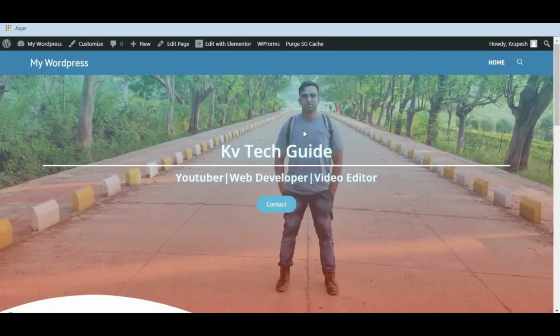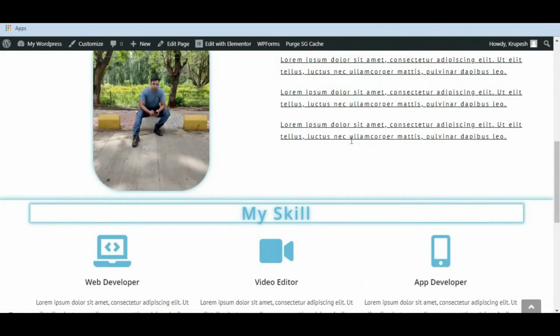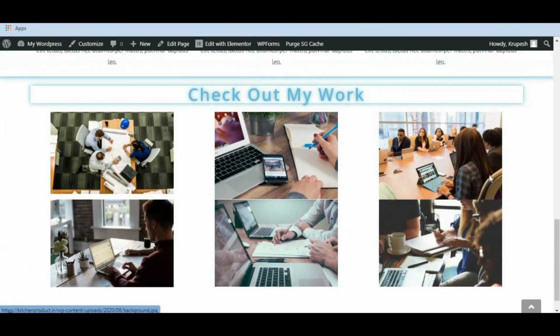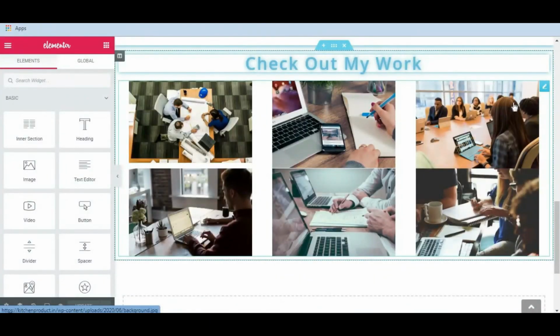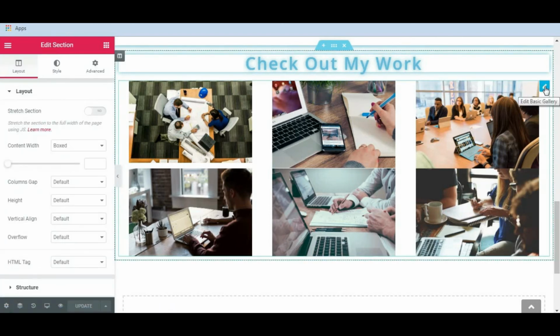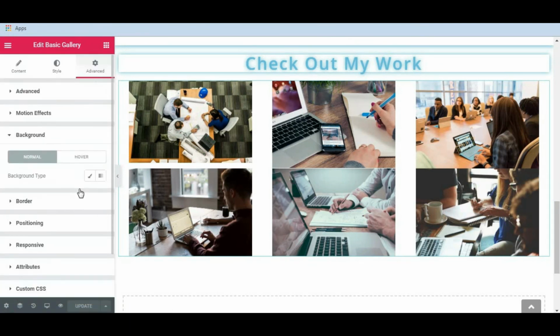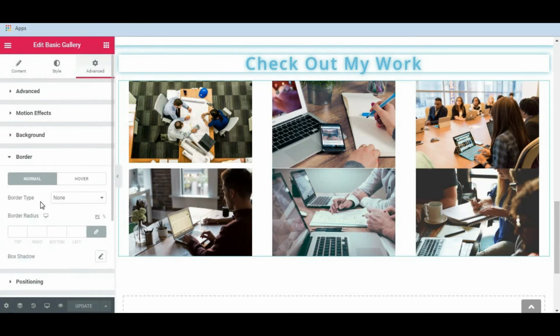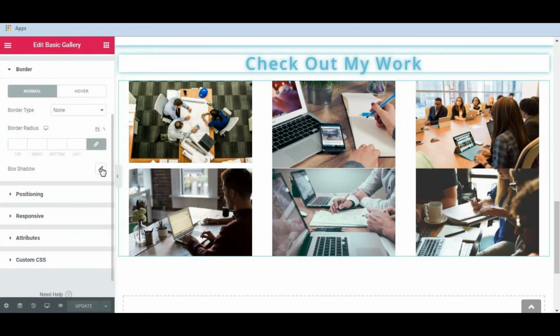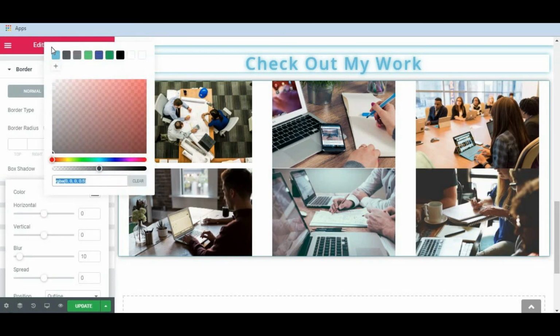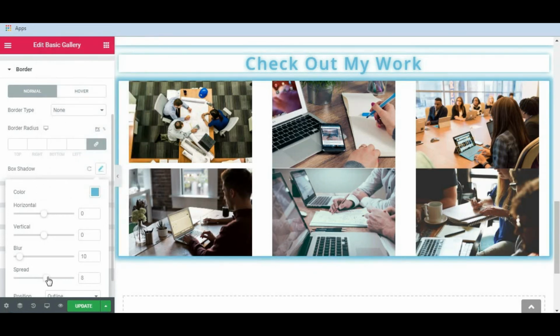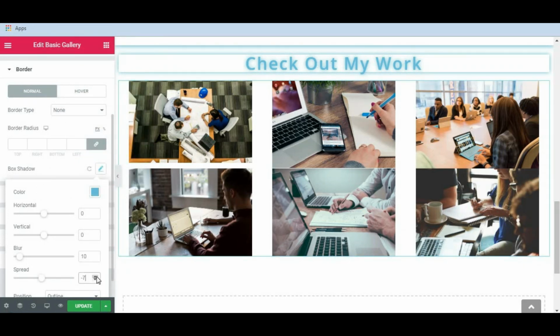So this is the first section. It looks so awesome. This is the second section, third and fourth. You can also give a box shadow to this particular image gallery. Just click on this edit button. Go to the advanced, background. Click on the border. Here is the box shadow. Click on this edit pencil. Let's change the color to light blue. Here it is. And just spread the color. Click on update.